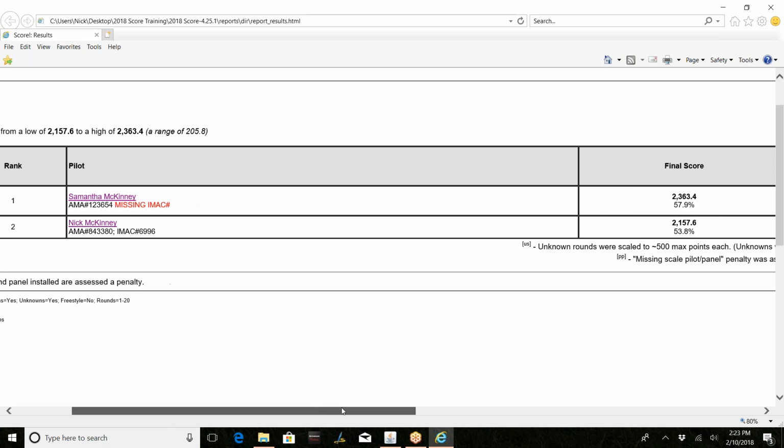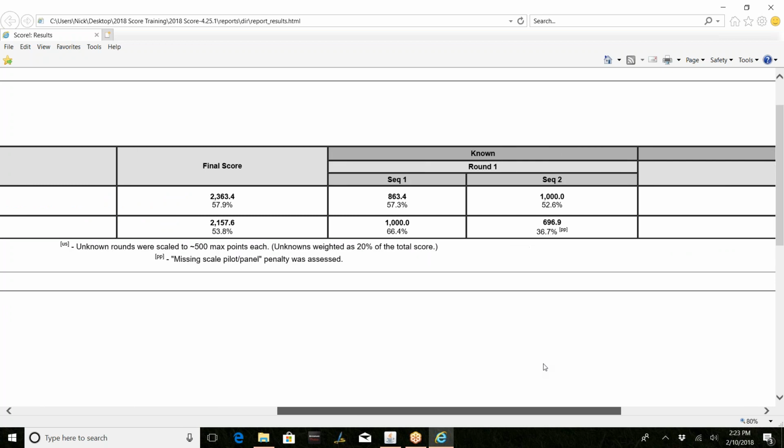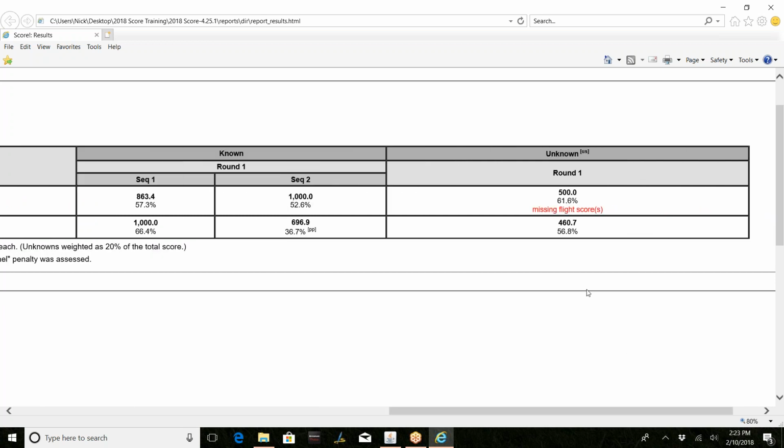So then we scroll over because I failed to enter a sequence. So for me, when I go to print the results, I have missing flight scores. So something is wrong in the unknown round. I know that if there was an issue in sequence 1 or 2 for the known round, this missing flight scores would be underneath sequence 1 or sequence 2. It would be under here. So these are red flags.